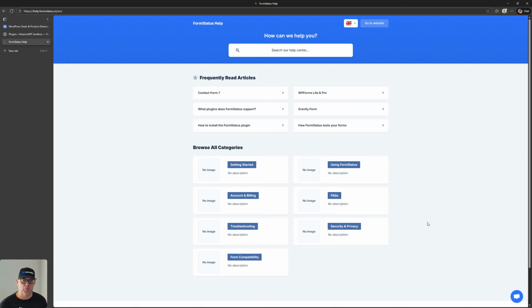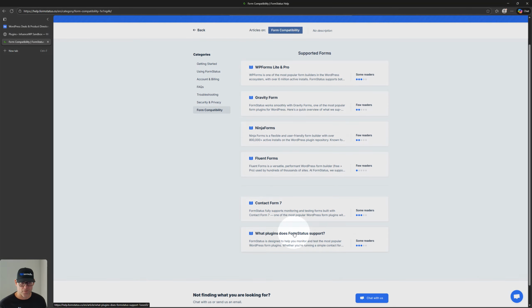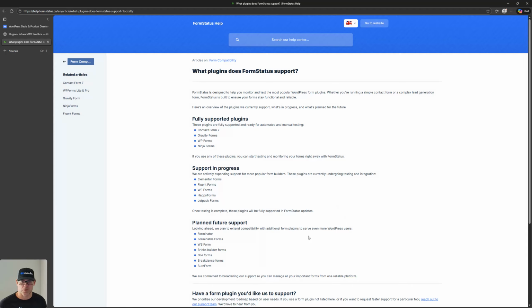Now, there's one thing I want to point out, and I think it was under form compatibility here. So you see that is a category option. If you go in here, there was a chart. Here we go. What plugins does FormStatus support? Was it in this one? Yes. Fully supported plugins. So you've got a list here.